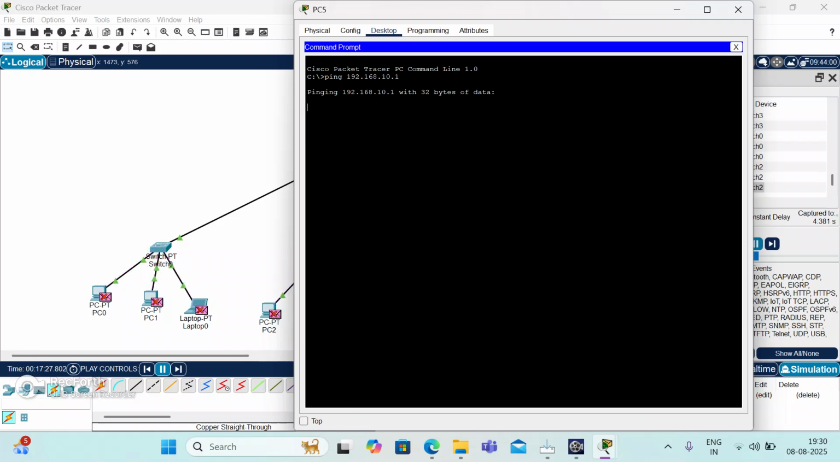So here we have to receive the output. We try to ping PC0 from PC5. PC5 is in the fourth network. From the fourth network PC5, we try to ping PC0. So we have to receive the data. I hope we will receive it. Let's wait for some time. Meanwhile, you try from your end. If you have any doubt, please ping me.